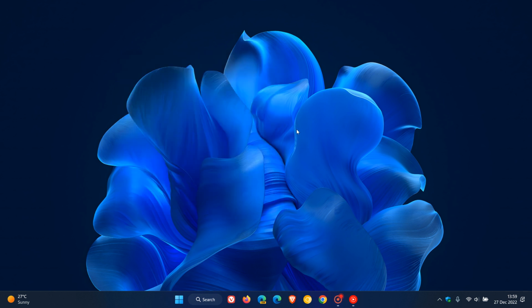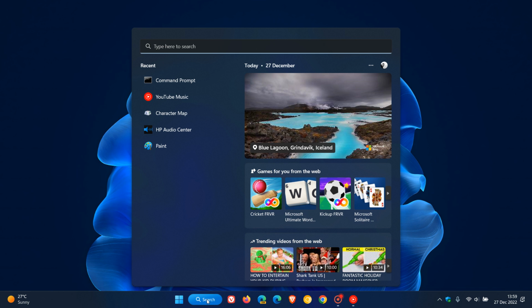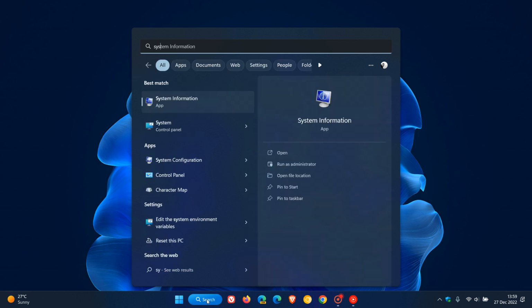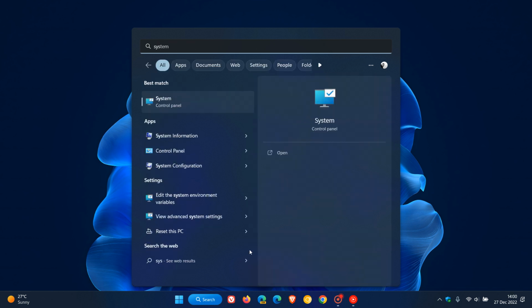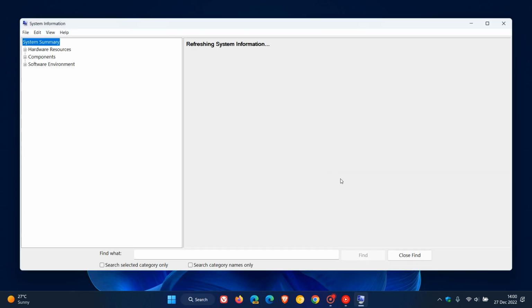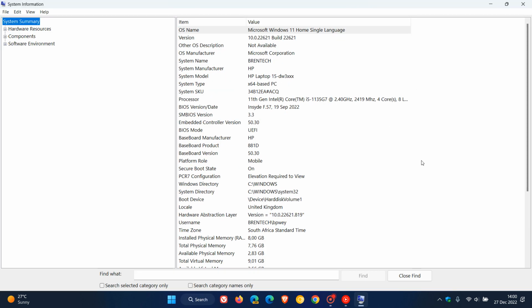And then the third last one for today's video, the system information. And like most of these legacy components, you can just do a search for that in the search, system information, and that'll just take a second or two to refresh. And yeah, you can just find out a whole lot of different details about the actual operating system and your device that you are using, and it is quite handy. And this has been around now in Windows for many years and still available in Windows 11.